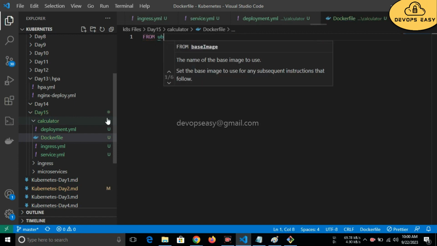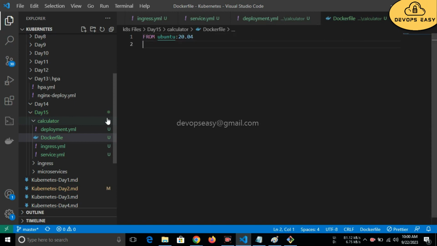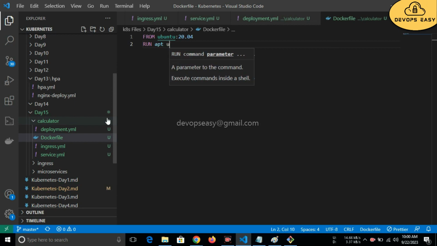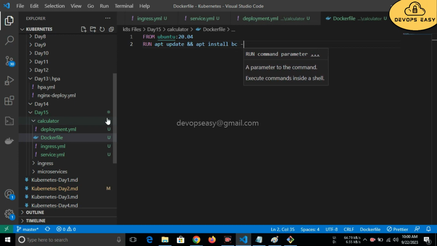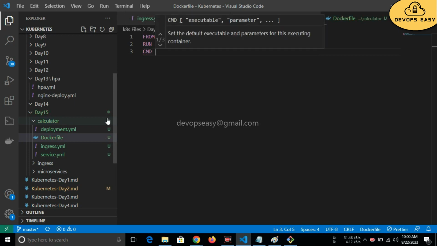From Ubuntu 20.04, RUN apt update, apt install bc -y, and then after that, CMD.